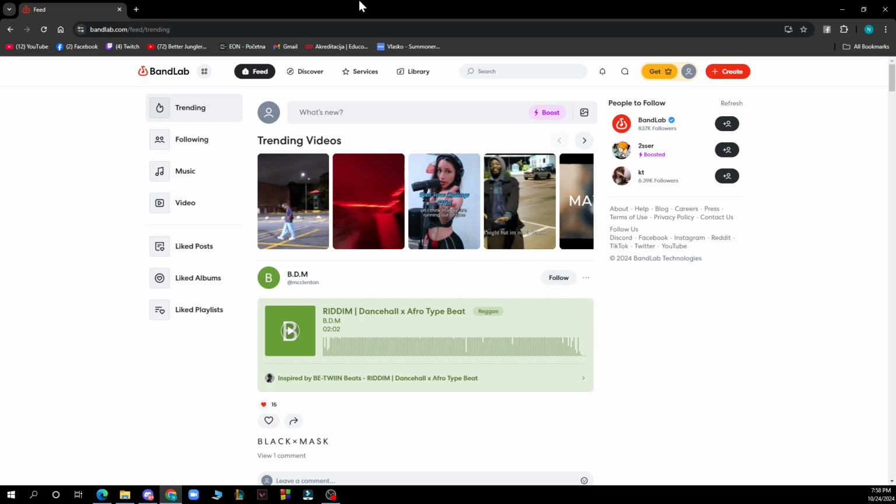But now let's see what we actually have in front of us here. As you can see on the left side of the screen, we have the trending, following, music and video. We have the liked posts, albums and playlists. And at the top of the screen, we have the feed, discover, services, library, and the search bar. But now let's see how you can actually change language in Bandlab.